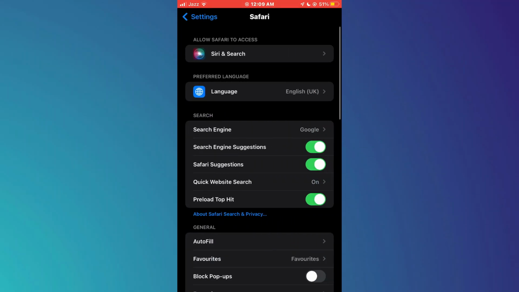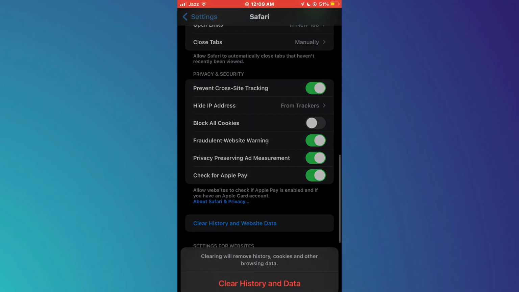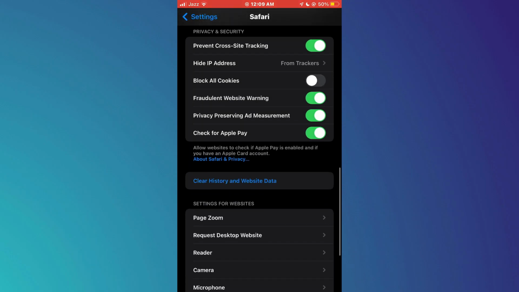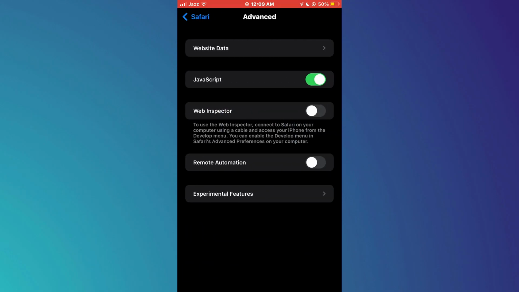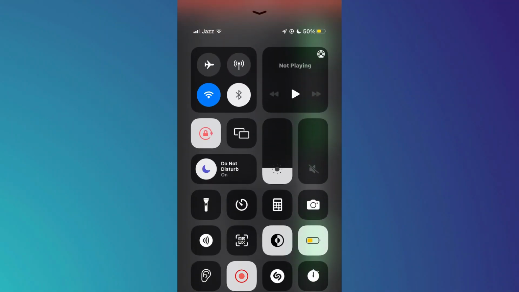Once you find it, tap on it and tap on the Clear History and Website Data button. Confirm the action by tapping on it again. Now, go to the bottom of the page and access Advanced. Tap on Experimental Features and scroll down to the bottom.